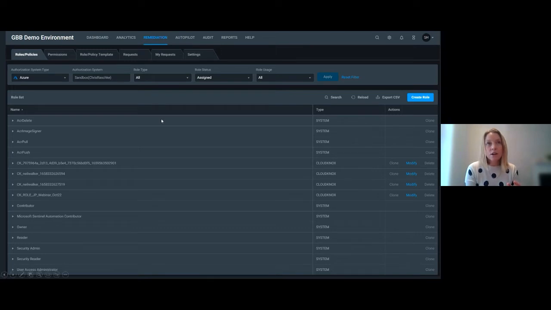So here we are under remediation and then roles or policies. And we can have this approach for Azure, AWS, GCP. The reason it's called roles/policies is because in Azure we call them roles, and in AWS we call them policies. So I'm actually going to show you how we can do this for both platforms.